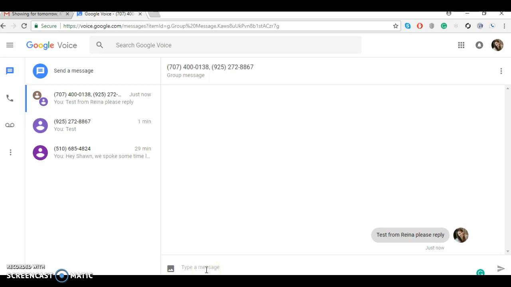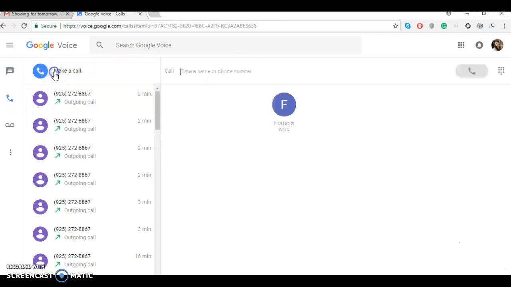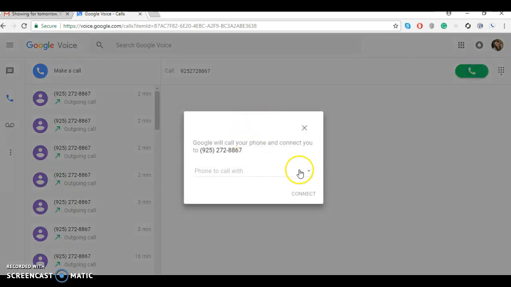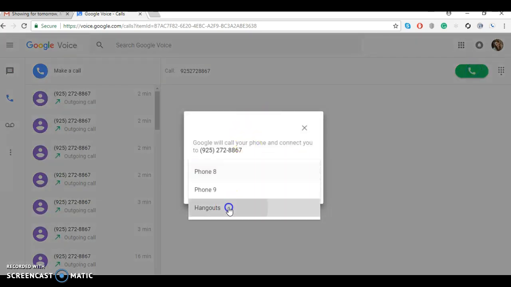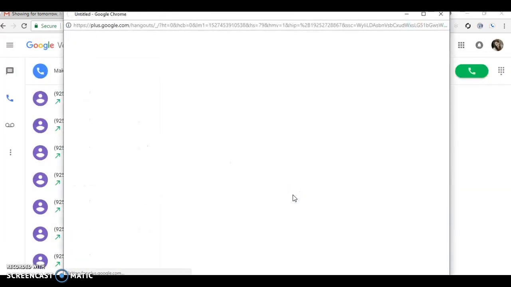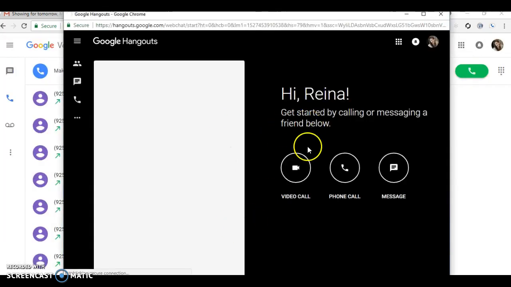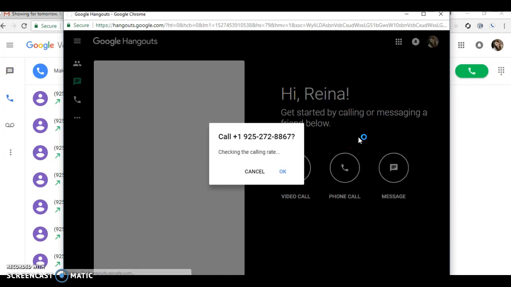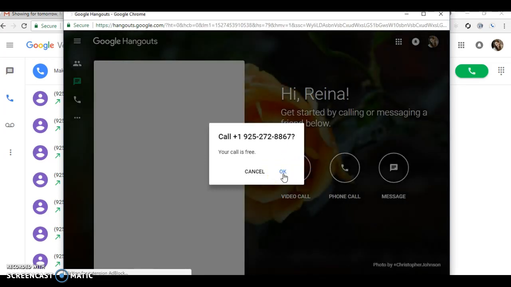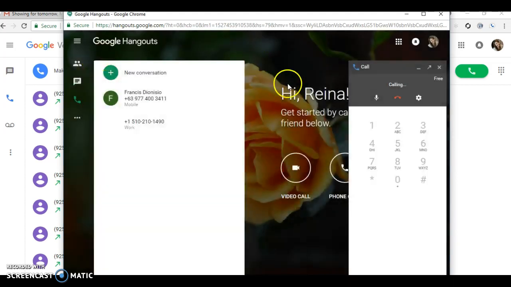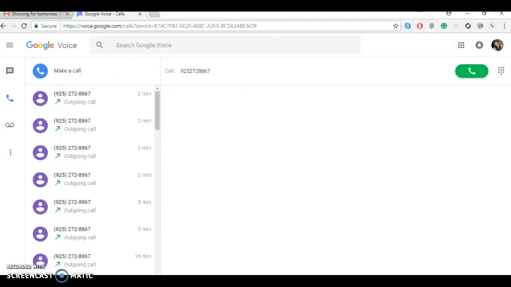So that's it. Again, to make a phone call, you click on the phone call icon, and then click on make a call, put in the phone number, click on the green icon, and then you have to choose Hangouts, click on connect, but you only have to do it once because the Google Hangout window is going to be open anyway. So the call should actually happen straight from the Google Hangouts window, and the text message should happen through the Google Voice page.